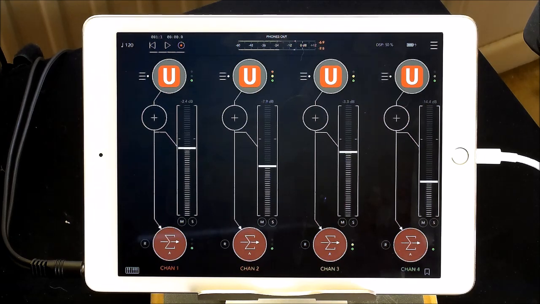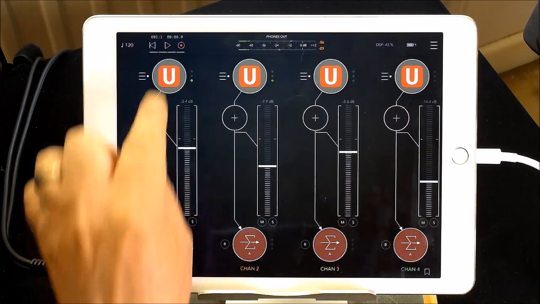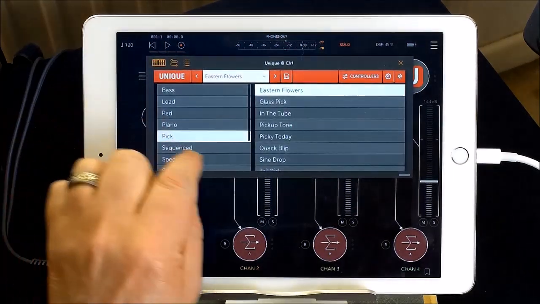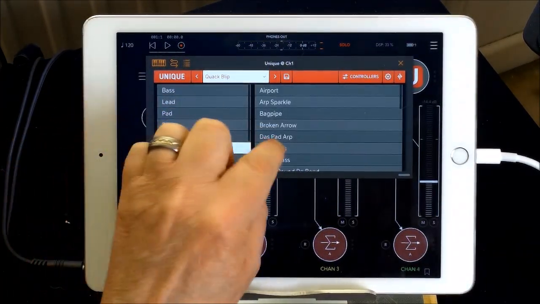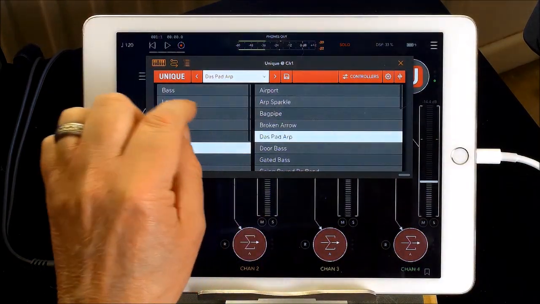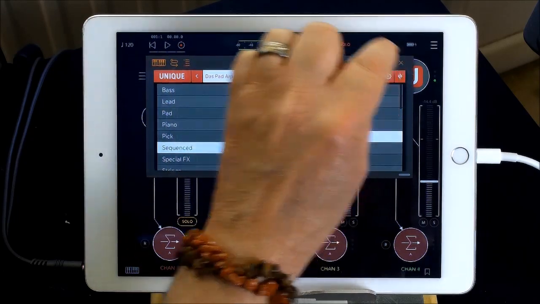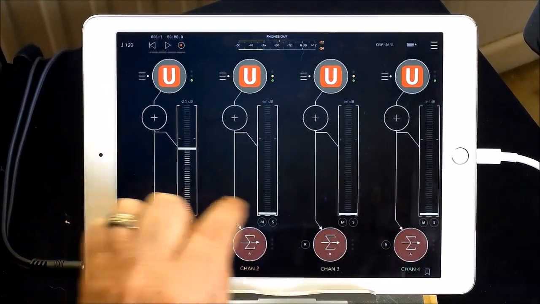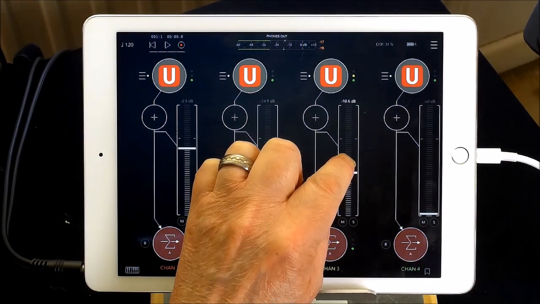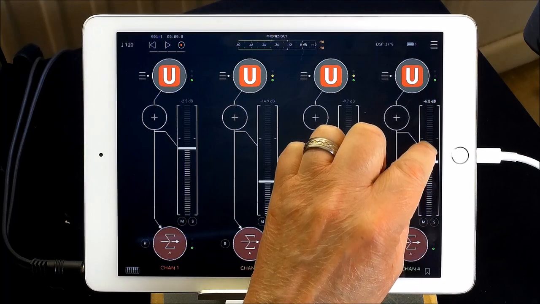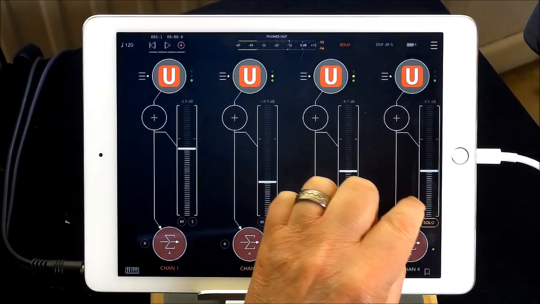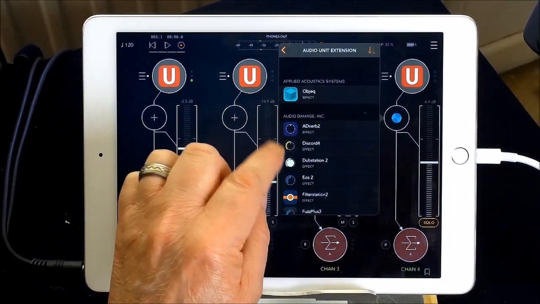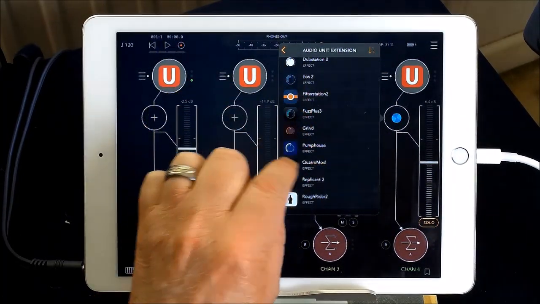So let's listen to some of these soloed. Well, I'm going to change that sound for a start. Yeah, that's right. That already has a nice effect. So let's try something like Quattro Mod.